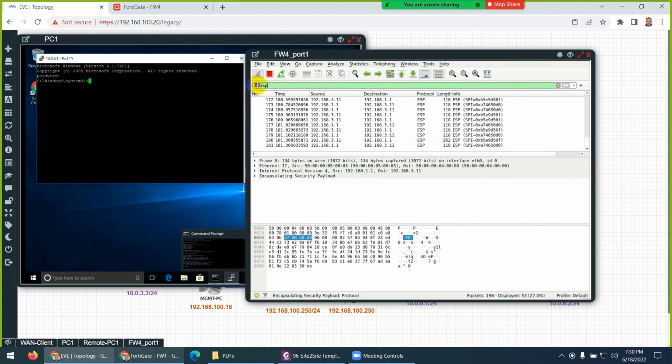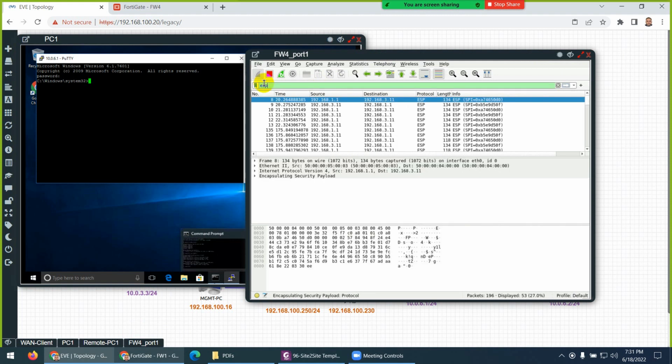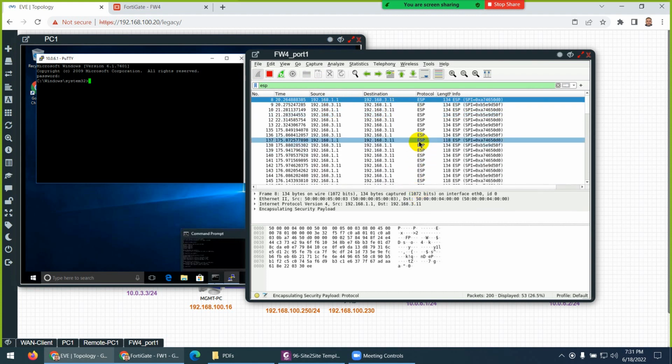There is no telnet traffic. Let's see telnet. There is no such telnet because the telnet traffic is going inside ESP. We already discussed ESP. You need to go through those videos. I already told you, so it's not visible. Even in a site-to-site VPN, if you are using an unencrypted, unsecure protocol such as telnet, HTTP, whatever, it will go encrypted. This is what we want, and that's why we need this site-to-site VPN.